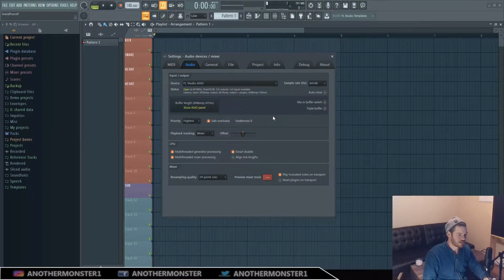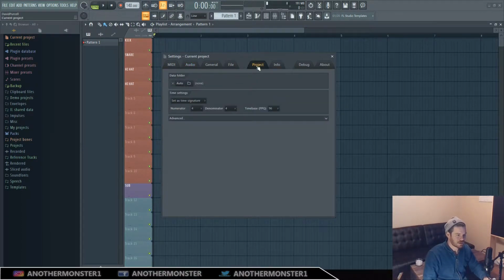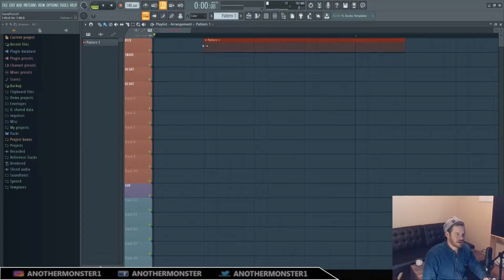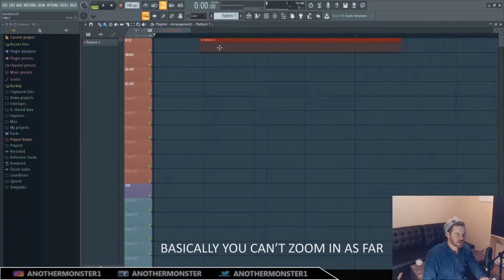But there is another way you can free up some CPU, and if this isn't working for you, go to your projects tab, and where it says time-based PPQ, click this and set it to 24. Basically what this is going to do, it's going to free up a lot of RAM, and what it does is it makes it so that you have less, I don't know what exactly to call it, but basically it's snapping a lot bigger to the grid.